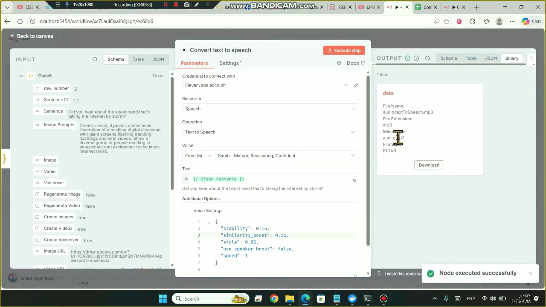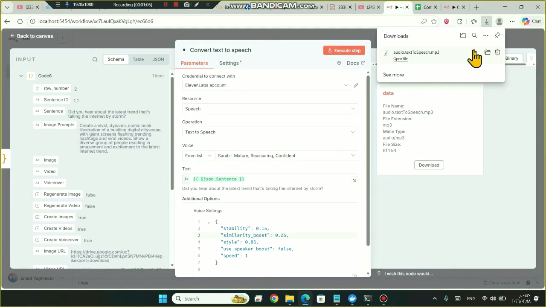Oh, very good. That worked. Okay, I did not touch my credentials on ElevenLabs for a long time. So let's download this and hear it.